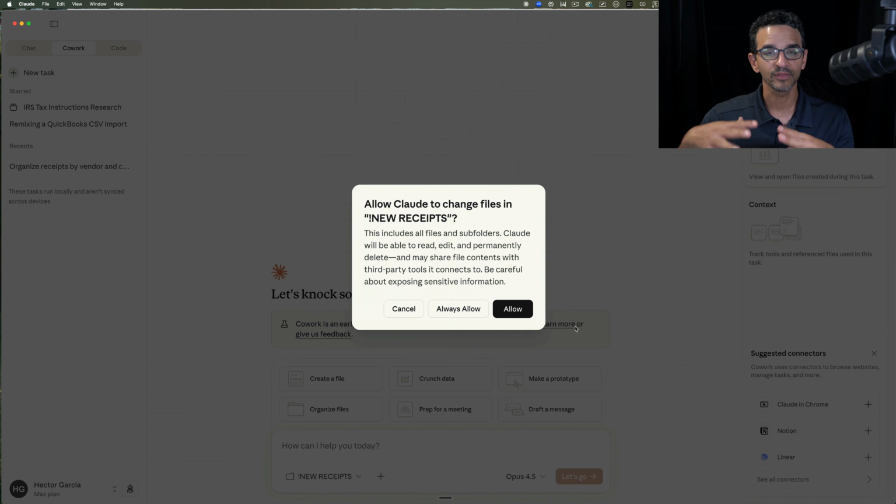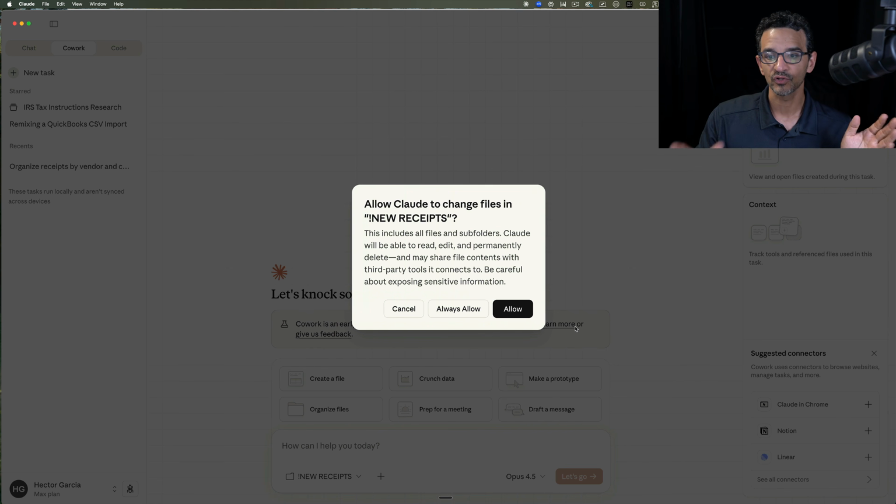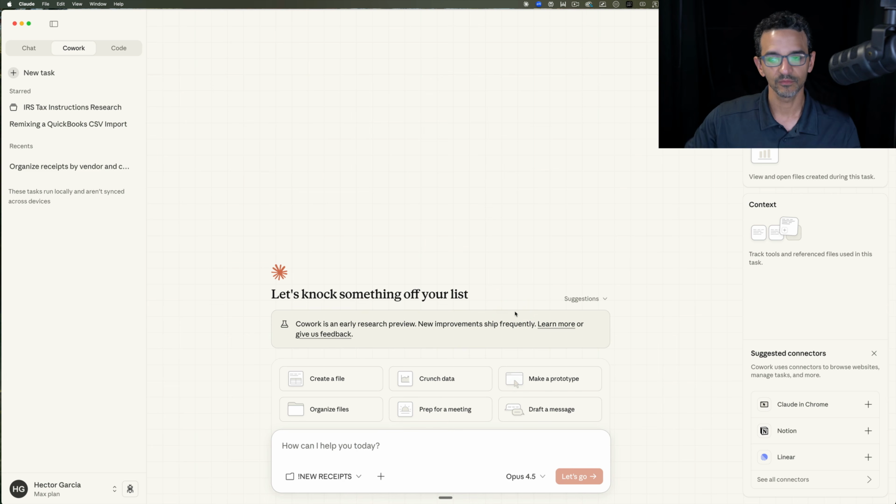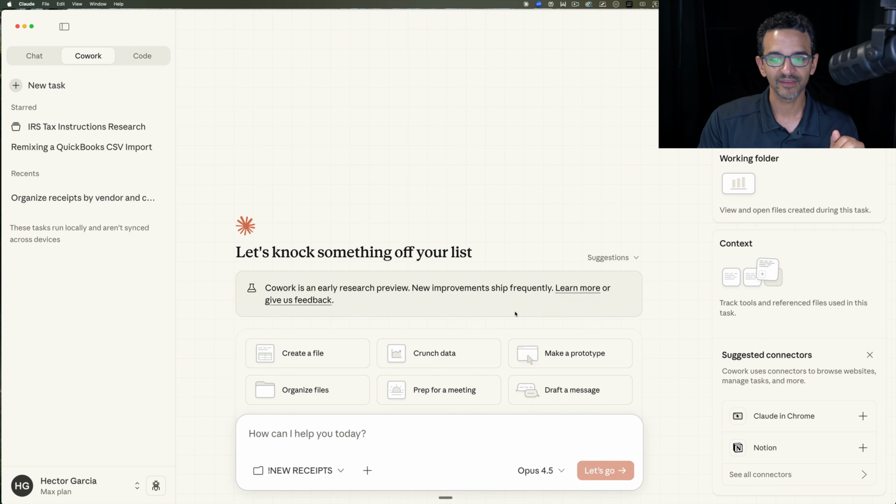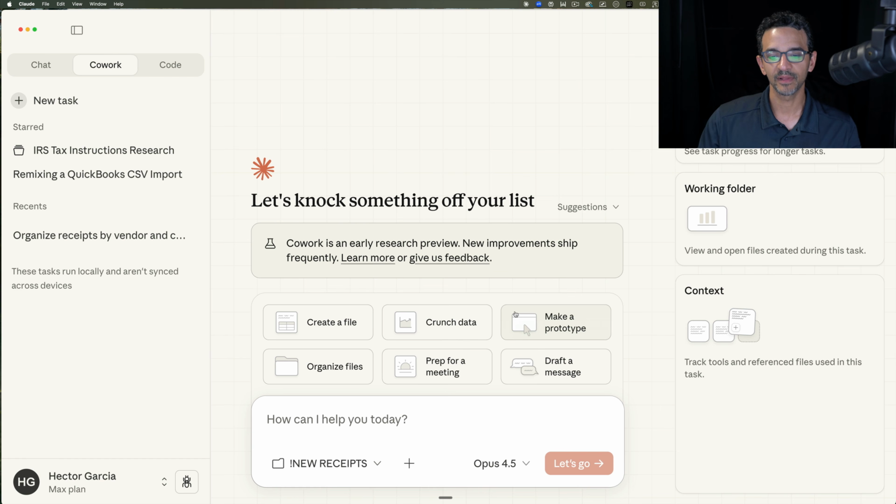Now I have told it, hey, you actually have full control of this folder. And it's giving a warning that it can delete the files, so you have to be very careful. With great power comes great responsibility. I'm going to click on allow. Now we have given permission to Claude to start manipulating these files.